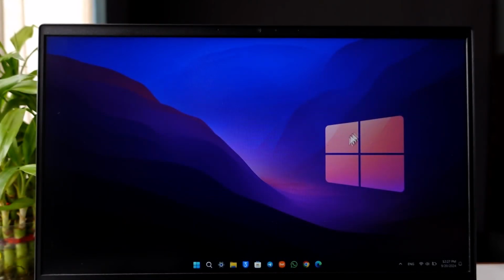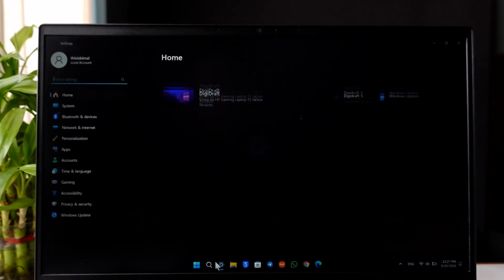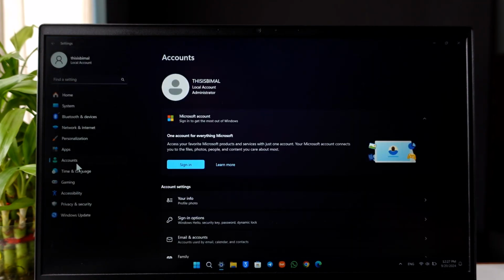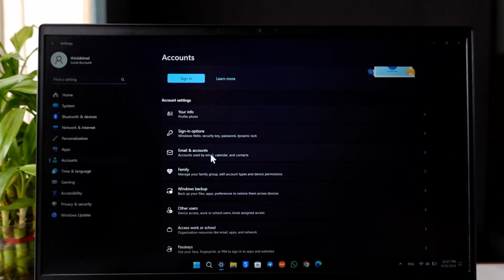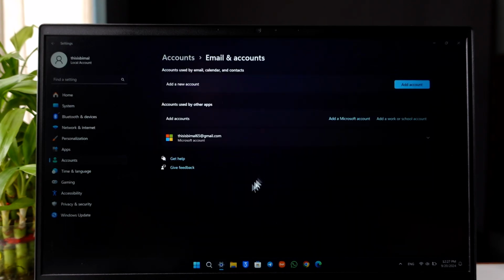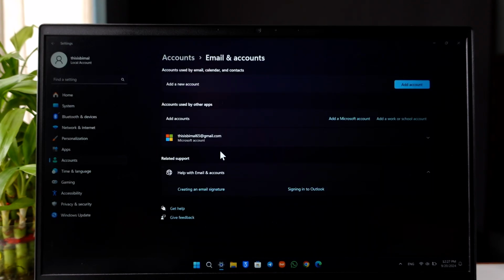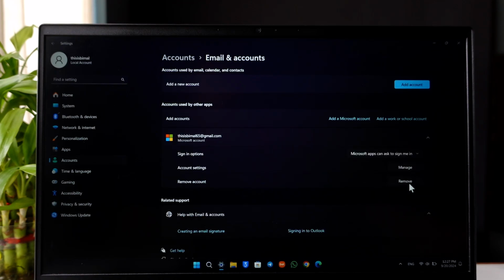So a simple explanation is, you go to your settings, on the left hand side you go to account. When you go to account, you scroll down to email and account. Here you'll find different Microsoft account being used. You can expand that menu and click on the remove option to remove either of those accounts.